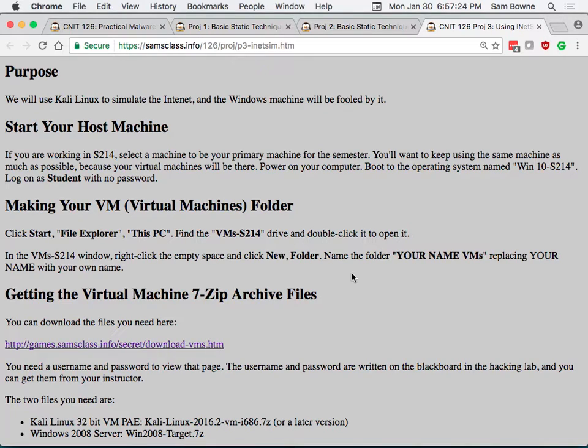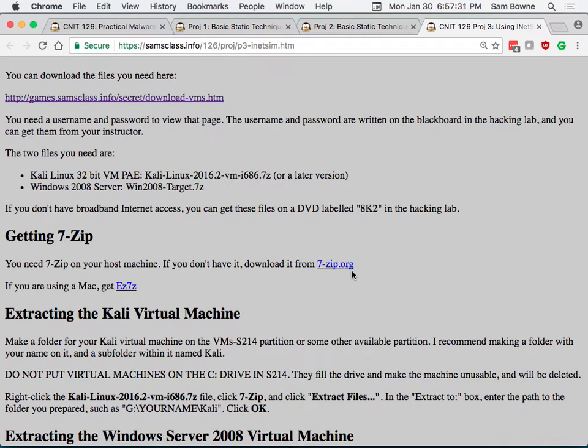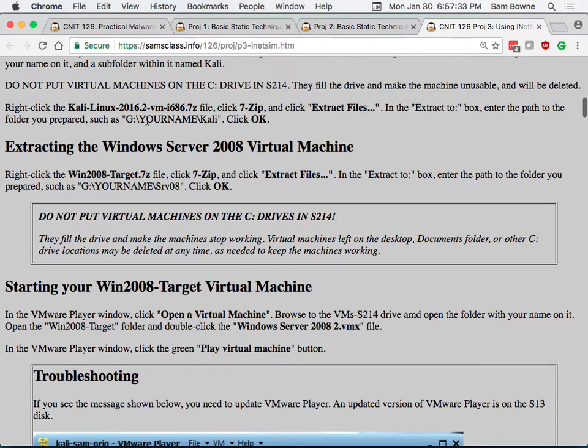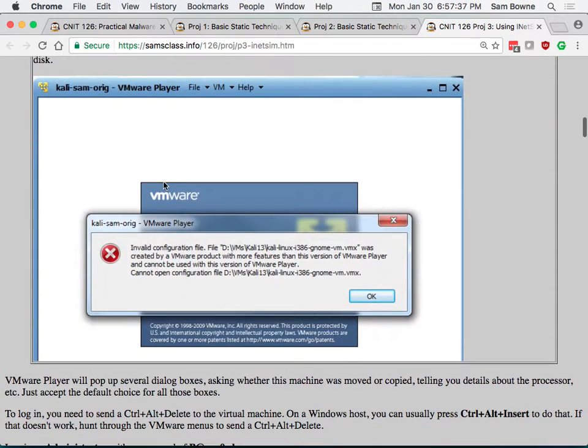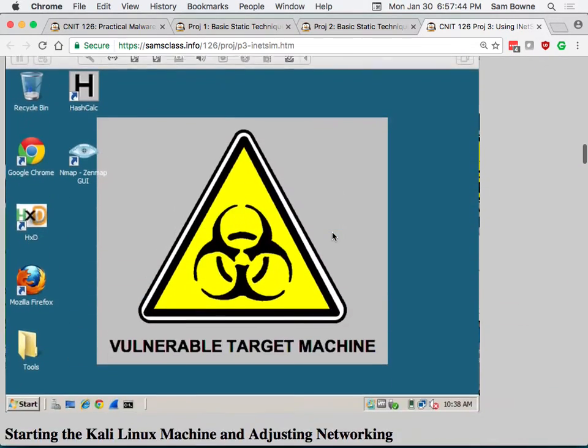Unless you have some other kind of Linux you like, you can use any kind of Linux, it doesn't really matter, but you have to figure out how to get iNet Sim running on it. iNet Sim is built into Kali, so it's easier. Anyway, you download a 7-zip file from Kali, unzip it, and you have a Linux machine. You download the Windows 7-zip file from me, and you've got your target machine.